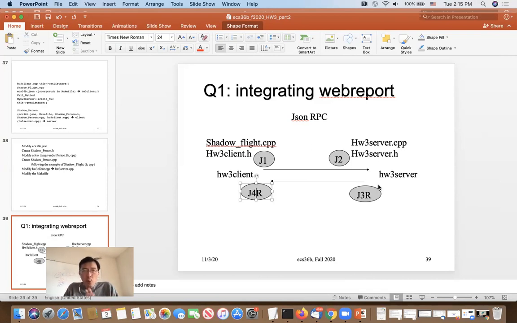So what I'm saying is that for any RPC call, you're going to have these four JSON produced for each call. So in your program, if you make, say, 20 calls, then each call has four JSON, and you're going to have 80 JSON produced. And each of the JSON is going to be reported to the web report.